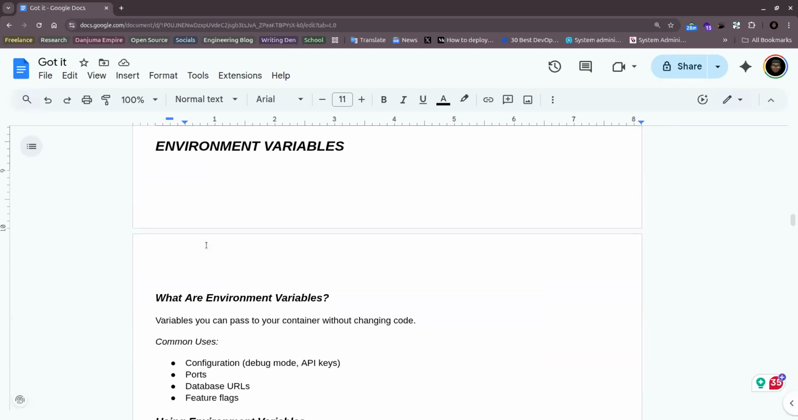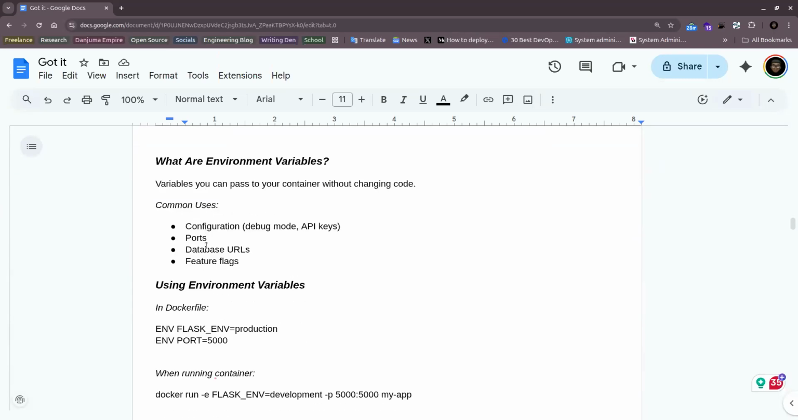the localhost itself. So now let's talk about environment variables, because in building your image, like your application you want to run, there are times that you need environment variables. So what are environment variables? They are variables that you can pass to a container without changing the code, right? Majorly you can use them for configuration, to debug, for ports, database URL, feature flags. These are things that are subject to change, right?